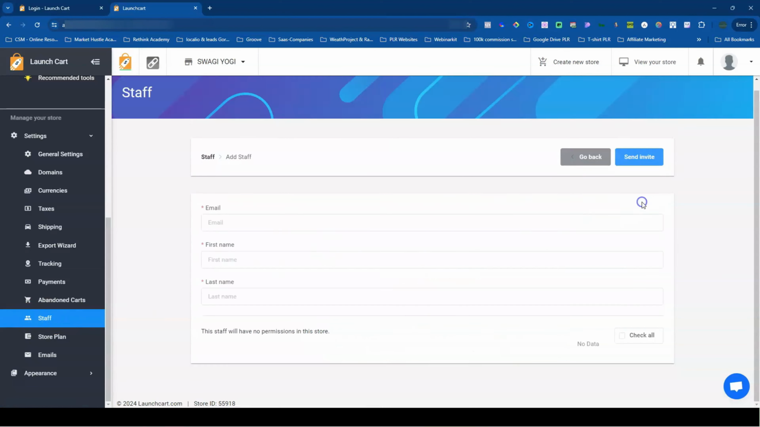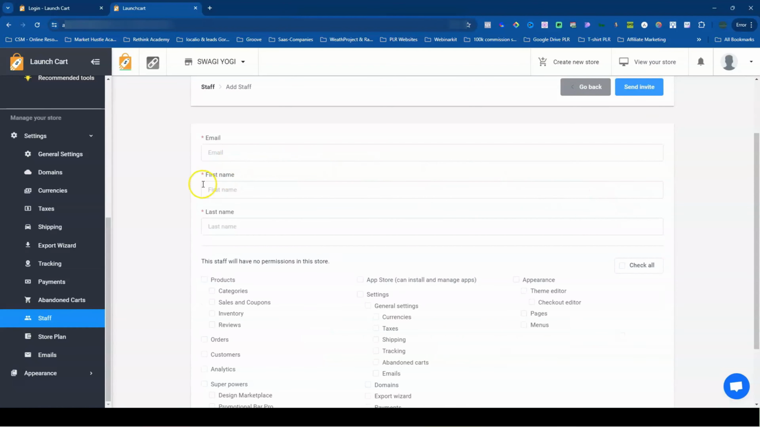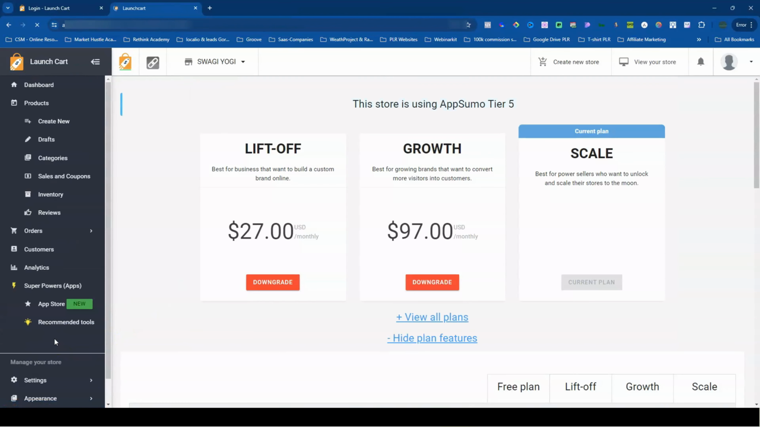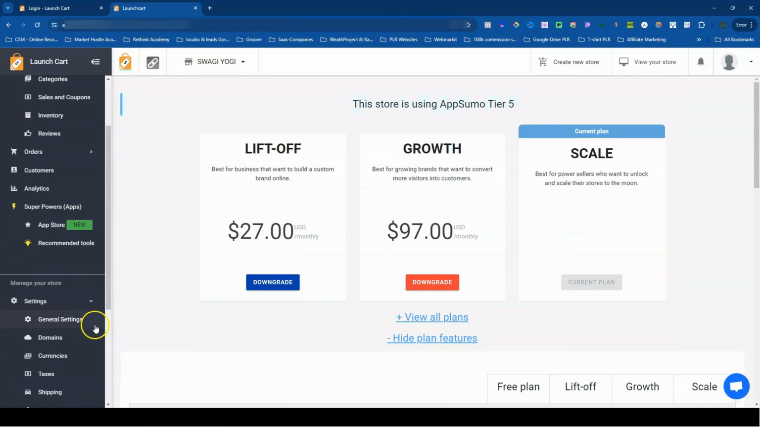It's as simple as add staff. You could add their email, first name, last name, and then determine the privileges that you want to give your staff member. So this is great for virtual assistants in that sense. Next, we're going to be talking about the store plan. This once again goes to the purchase that you're making regarding the plan.